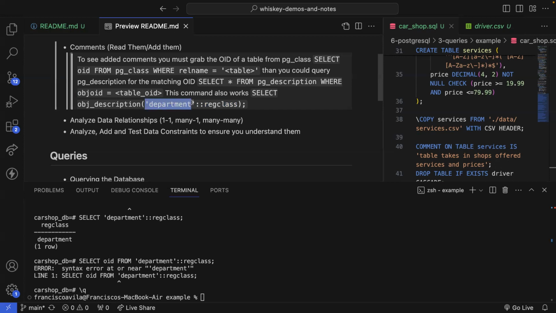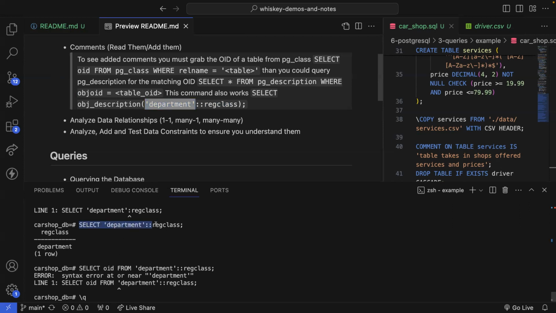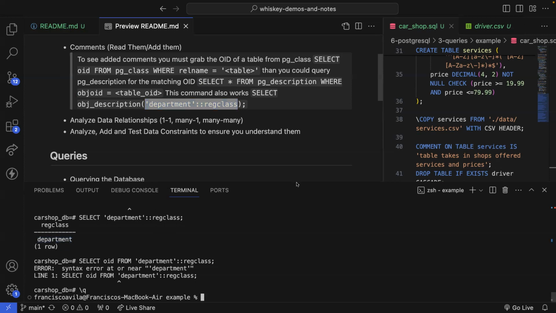What it's looking for is the exact string as a registered class title. And what it actually returns is a special data type. This special data type holds the department itself, as we can see here. I ran select department::regclass, and it returns a registered class for the department. This special data type can be cast into an object ID, and that's how obj_description works. It grabs the object ID from this class that gets returned when it checks the registered classes for department. And that is how this function works.